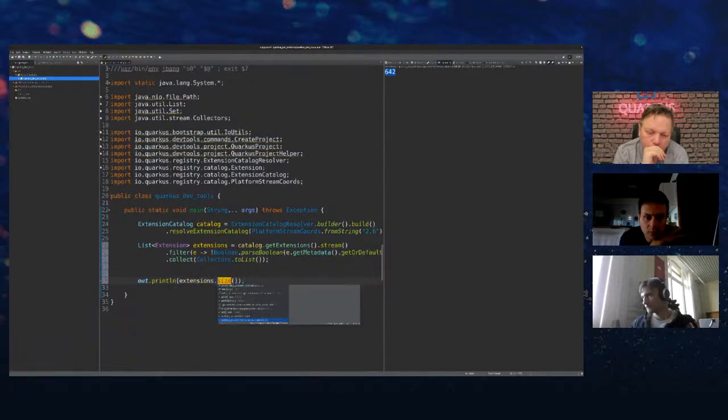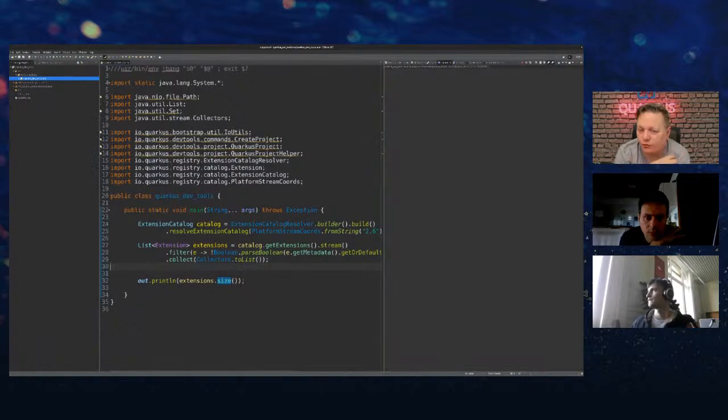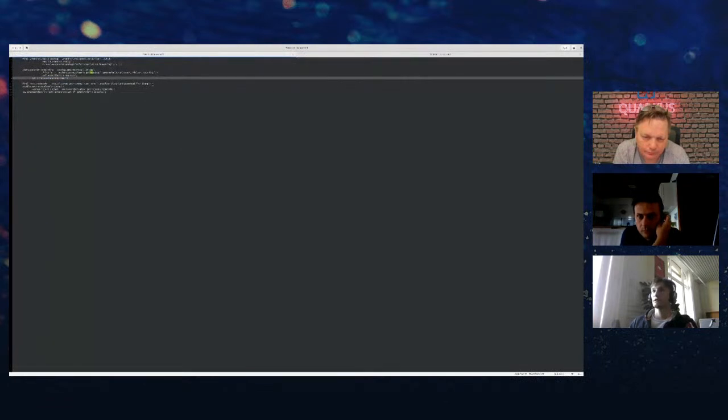So what do you think? How many? Nobody has a clue. 348? No, 487? It's 485. So at least for today, for 2.6, this is the number of extensions that are available through our tools. That includes platform extensions and Quarkiverse, and those that are not in the Quarkiverse hub, but still registered in the registry.